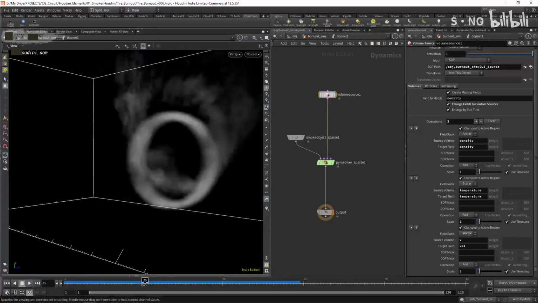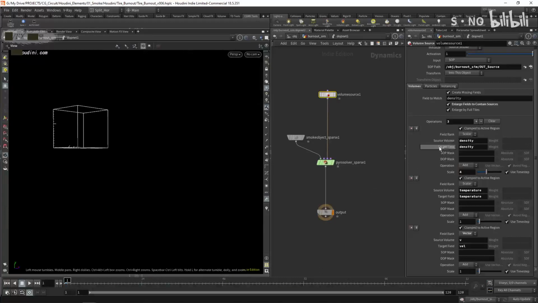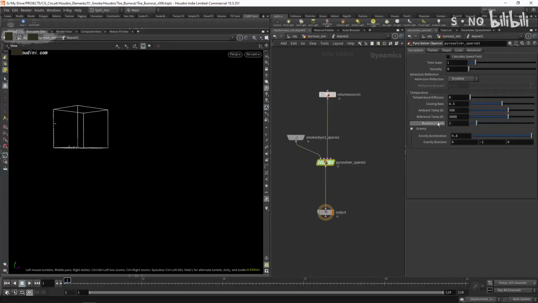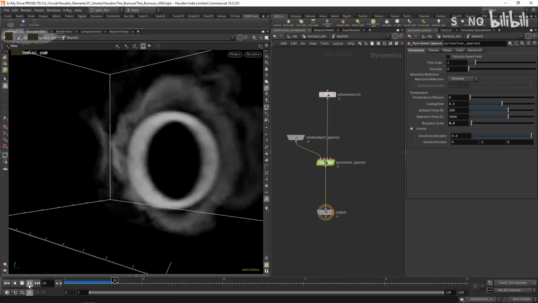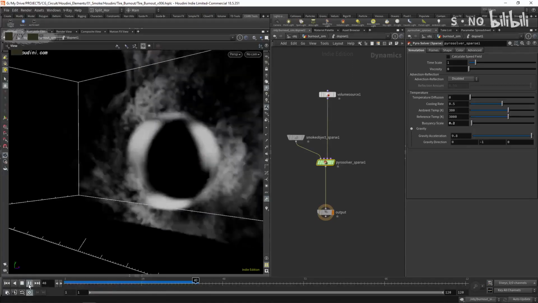So first thing we notice is I definitely want more density. So here on the volume source, I'm going to multiply the density by 4. So a lot more density. As you could see, the smoke is actually rising a lot, and I don't want it to rise as much. So here on the PyroSolver, I'm going to bring the buoyancy down to 0.2. The gravity acceleration, I'm going to leave as is for now, and we'll see how this works. So we have more smoke, and it's not rising as much, so it's actually looking better.